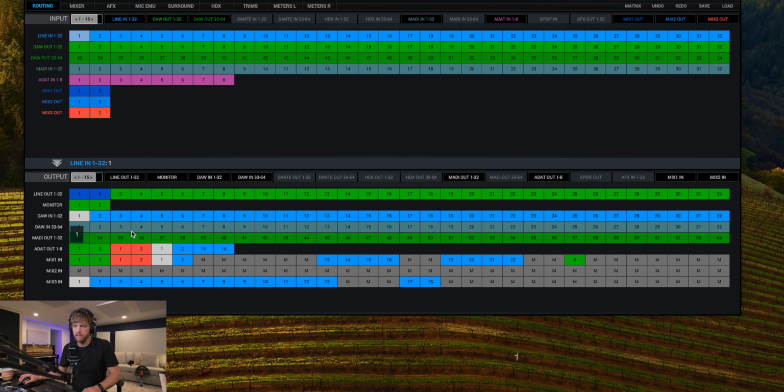So if I hit line in 1, you can see that's routed to DAW input 1, it's routed to ADAT output 5, and then it's on mix 1 in. This is basically a carbon copy here. And then it's on mix 3 in 1. So if I go to, let's say, mix 1 out, that is being routed to line out 1, 2.